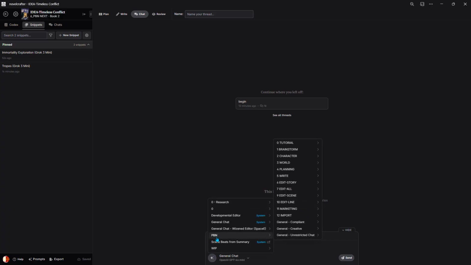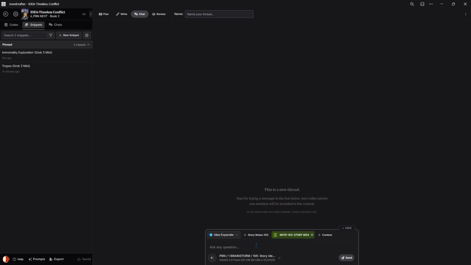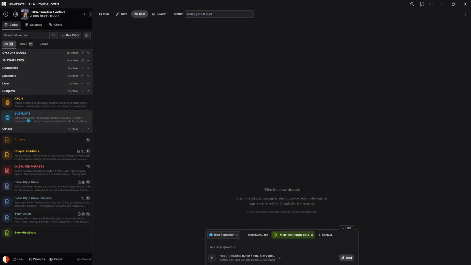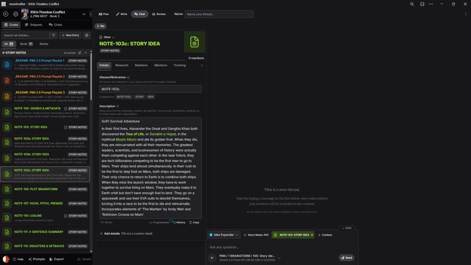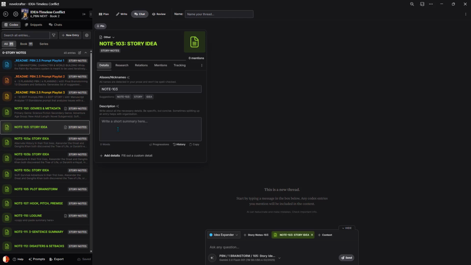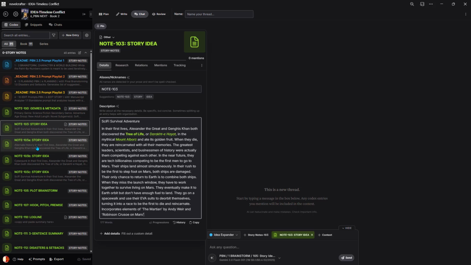So our next step is brainstorm, story idea wizards, idea expander, and we'll try Gemini 2.0 Flash. So here's another one where it's already selected note 103, and I still have not moved that. In this case I'll go ahead and copy it because that's the one I've chosen to use. But the idea with multiple story ideas is the fact that you can reiterate. You could run this against all three of those and decide, okay, this is actually the novel I want to write.